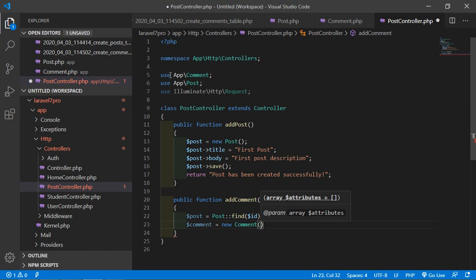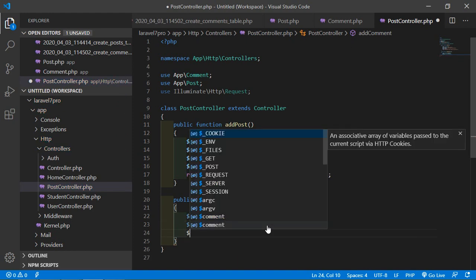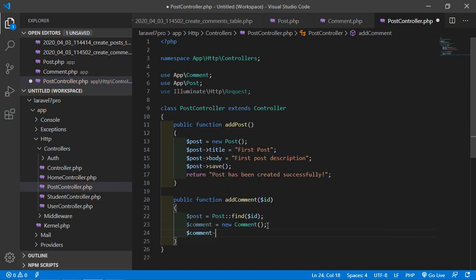Alright, also add here $comment arrow comment is equal to, let's say, this is first comment.